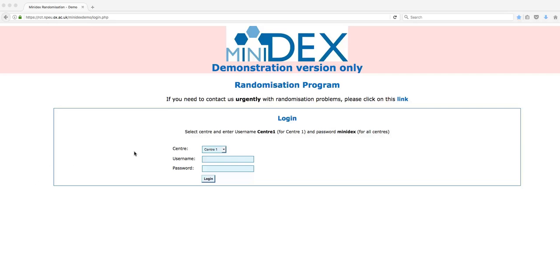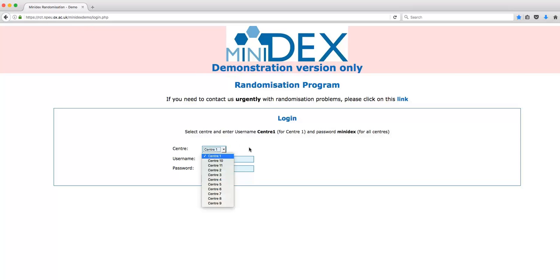The only differences between this website and the live randomization website are the pink banner at the top stating I am currently on the demonstration version, the word demo in the URL, and the generic list of centres used to log in as opposed to the list of current recruiting centres.